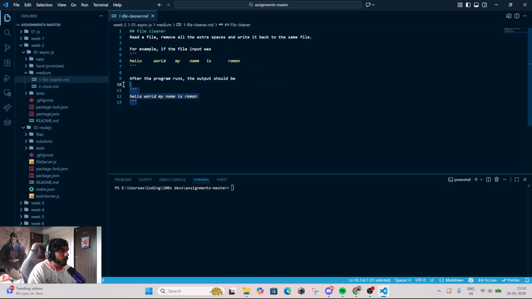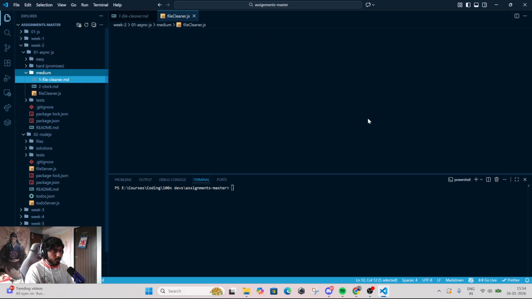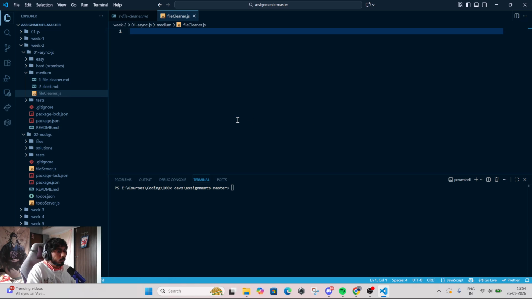I don't know why it is not previewing, but anyways, read a file, remove all the extra spaces, and write it back to the same file. So we have to write code for this file cleaner. For example, if there are multiple spaces, then there should be only one single space. So let's just create something: file cleaner.js. Cool.